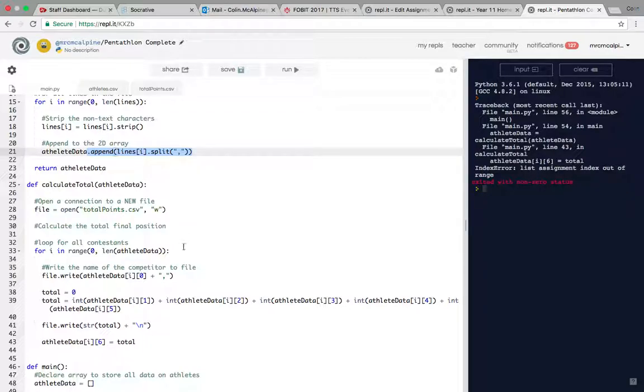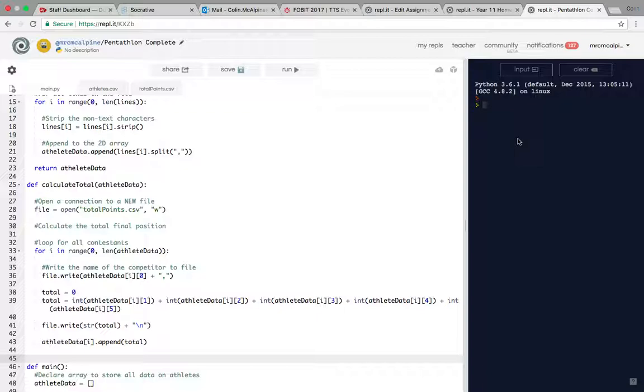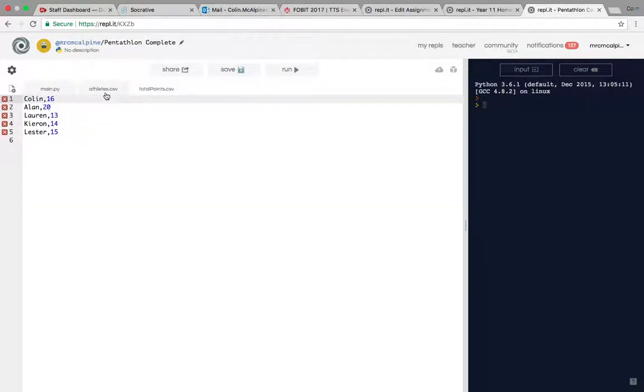This part allowed us to append to the particular place. So let's see if we can manipulate it and change this way and use athlete_data[i].append(total), and let's see if this works this time with no errors. So it seemed to work there. Total points, it looks okay.